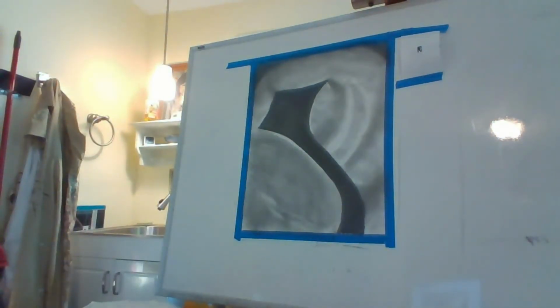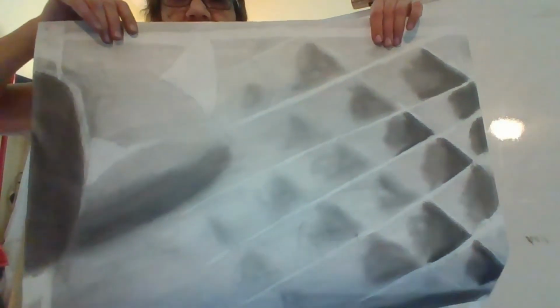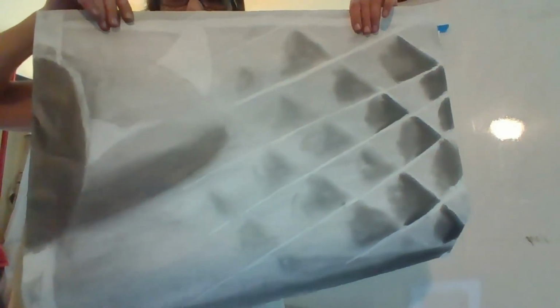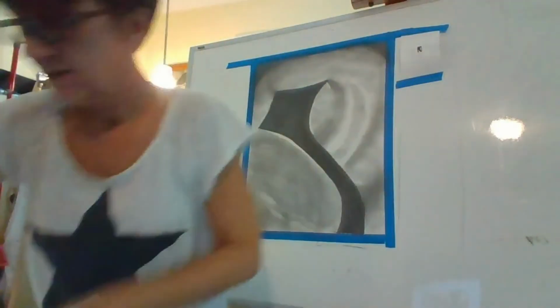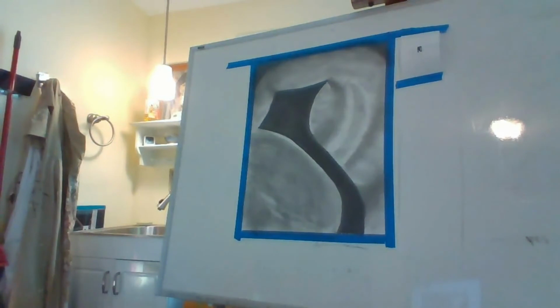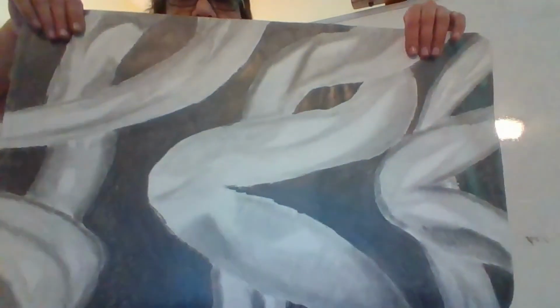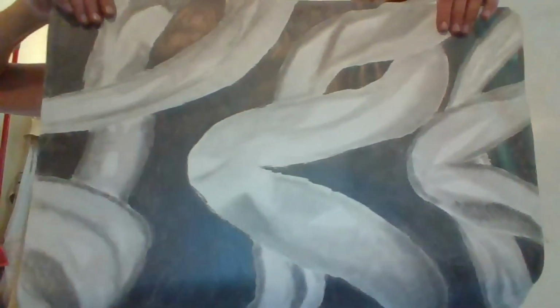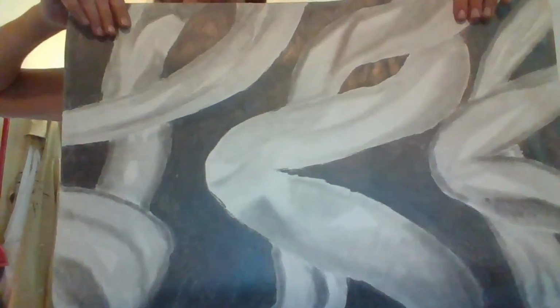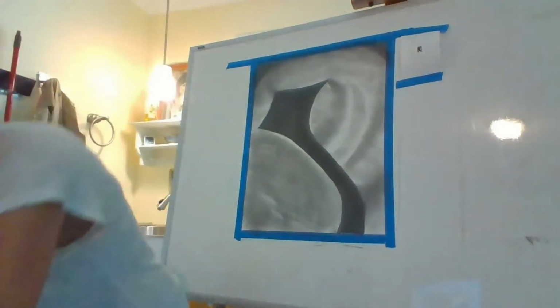Here's a successful X-Acto knife. Notice how they used the very end of it. Looks good, huh? These are all student drawings. Has to be on large paper, remember? This is a necklace. This is a little bit more dark, but it's got the lights all interspersed.